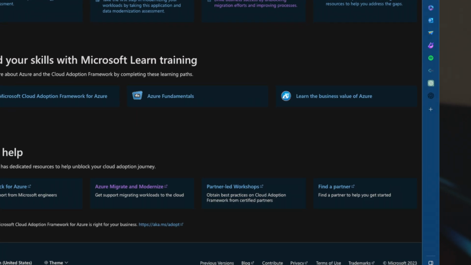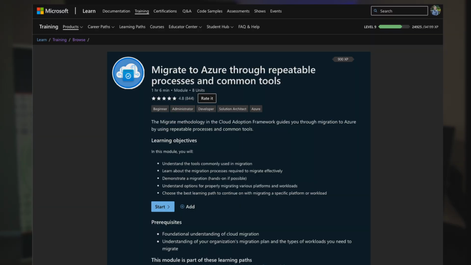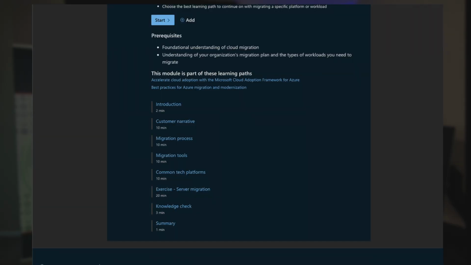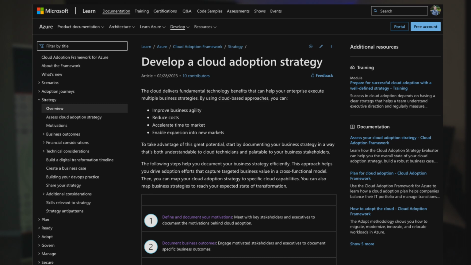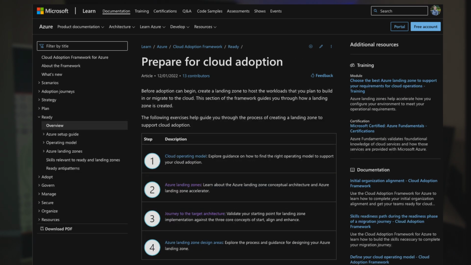When it's time to rock and roll, you can do this yourself or work with one of the many Microsoft partners who are vetted and have experience making this happen, like Jacksonville IT Pros, for example. If this is going to be an internal project, Microsoft Learn will hold your hand through the technical aspects. And the Cloud Adoption Framework will act as your map, compass, and checklist through the whole process.